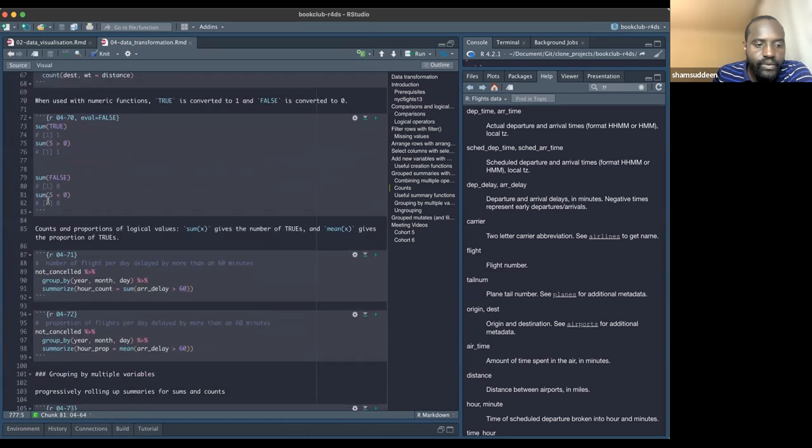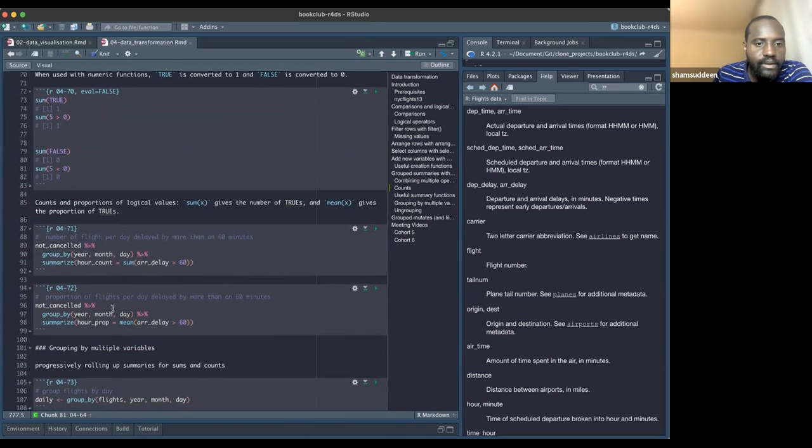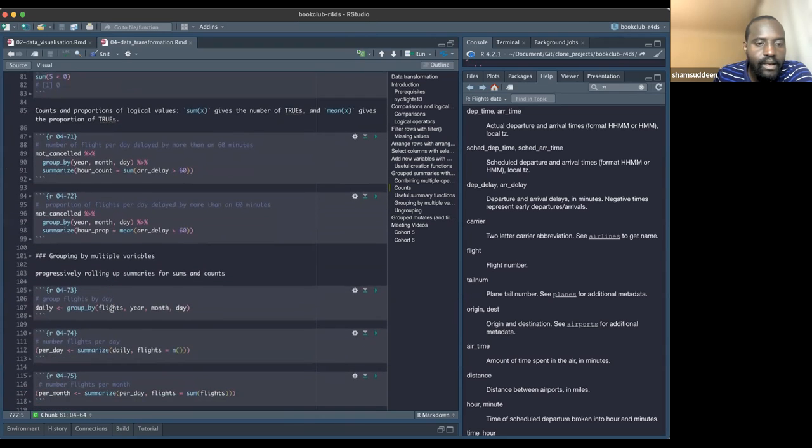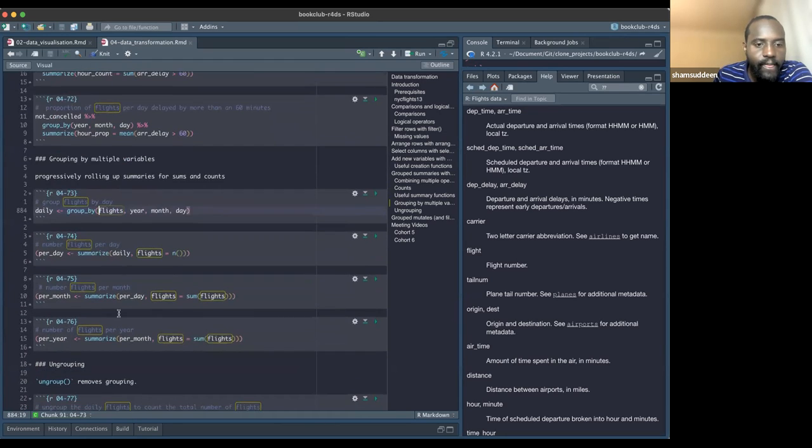All this one they're talking about is count. Grouping multiple variables. This is just what we discussed now.